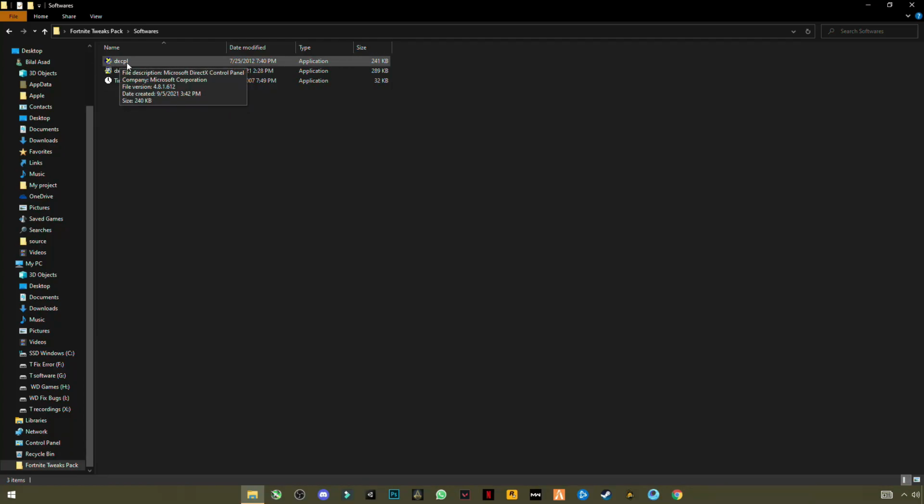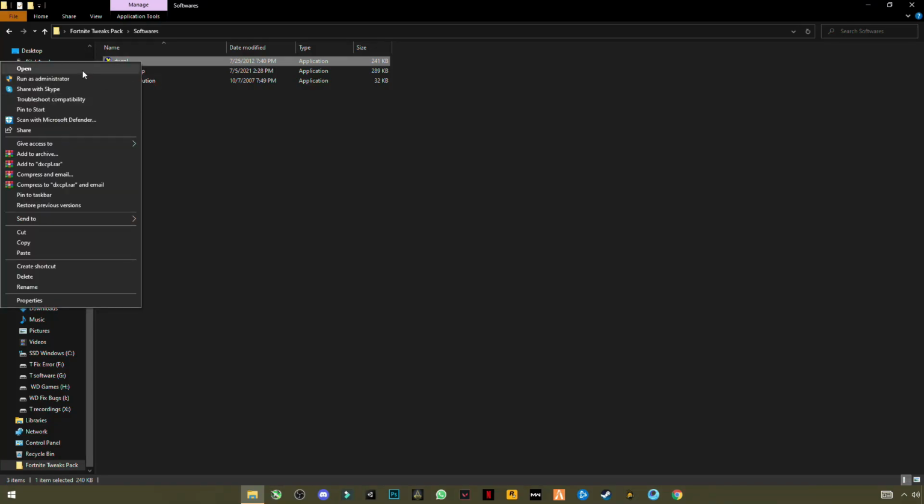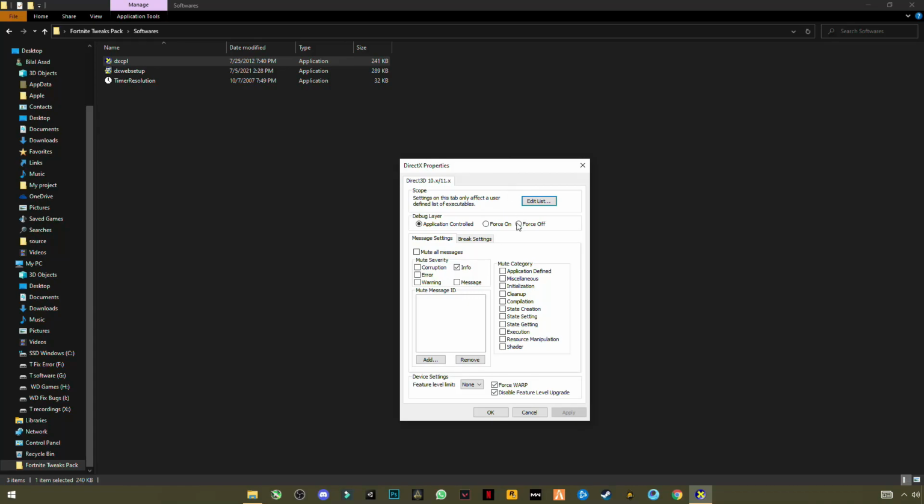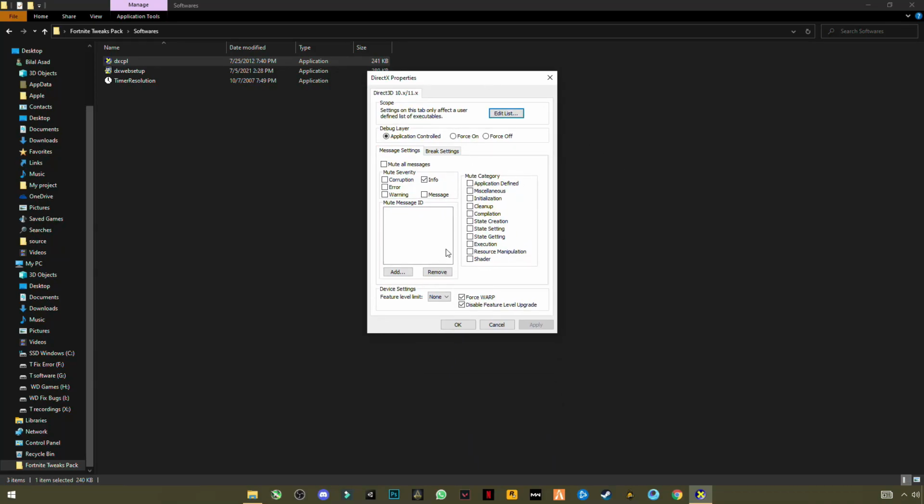First application, DirectX properties, which I called. Open it. You will see this menu here. First of all, make sure that you have checked these two boxes: force WARP and disable feature level upgrade. Make sure you have checked these two boxes. Then click on edit list.